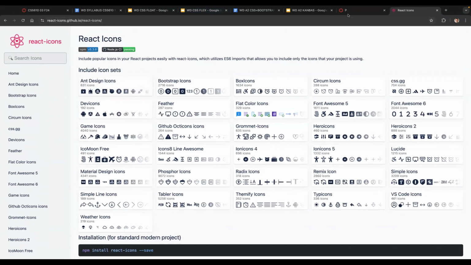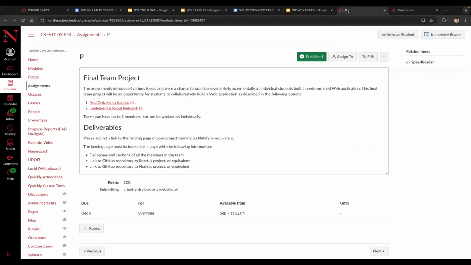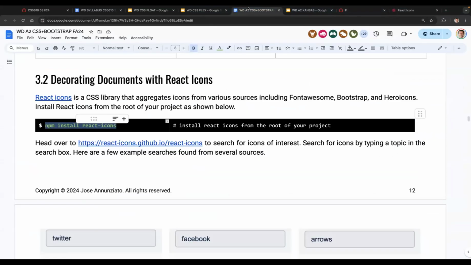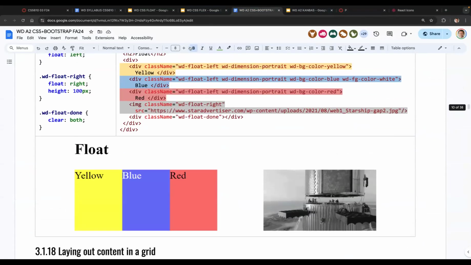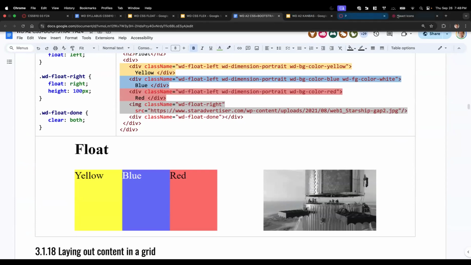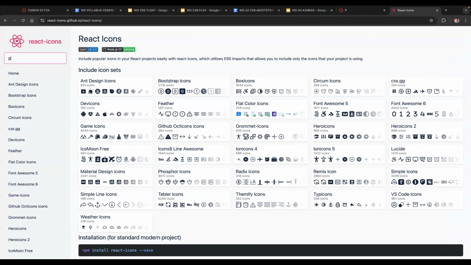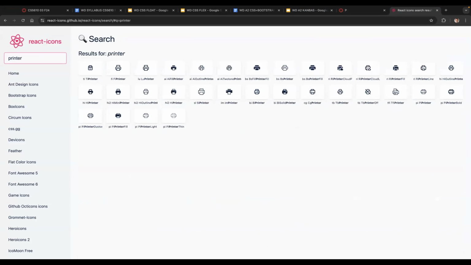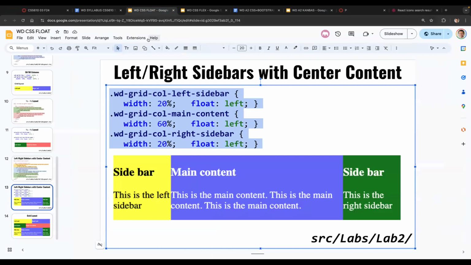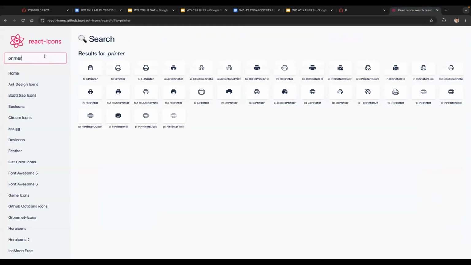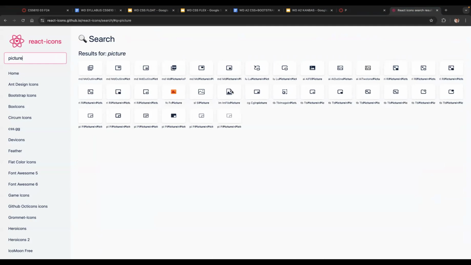And so whenever you are building something, you might want to look for something. So for instance, if you're looking for bold or the letter A, or italic, or printer, you can look them up in React Icons. So we say printer, and there's a whole bunch of icons for printers. Or we might need a picture. You may look for picture. There are a lot of icons for pictures that you can use.